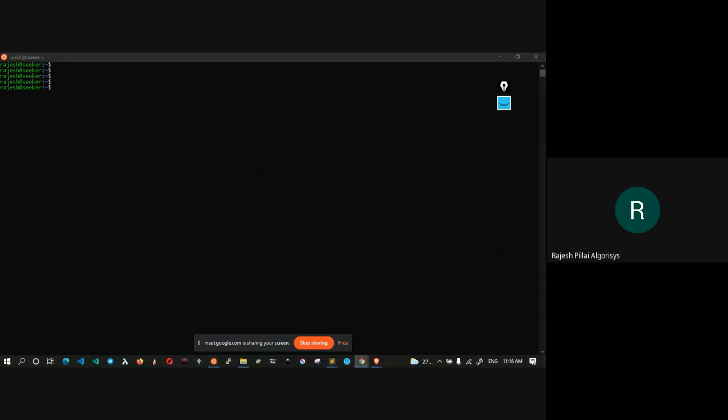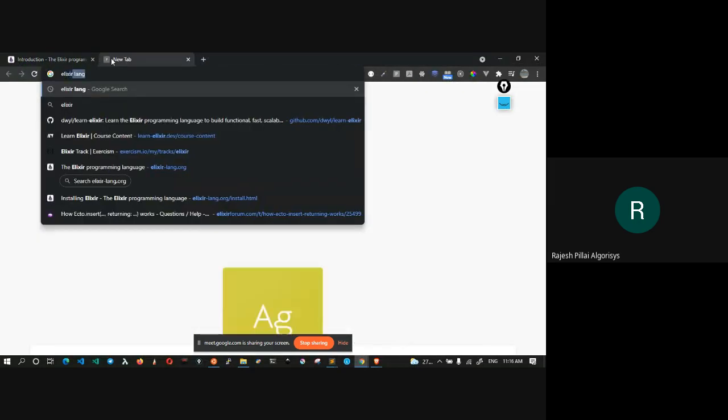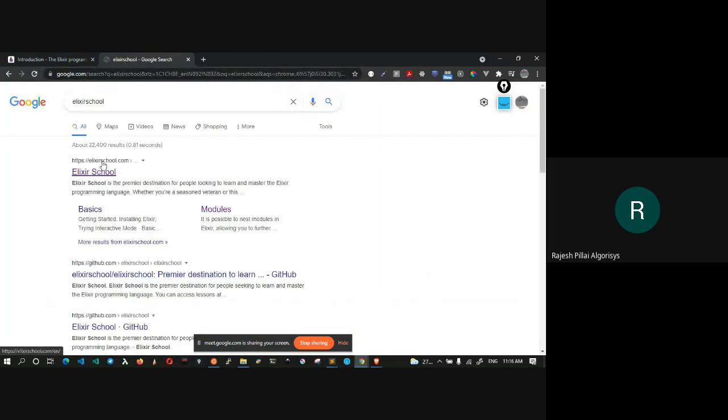Let me just bring up a terminal. I hope by this time everyone already has Elixir installed onto your respective machine, right? That's an important thing. Okay, so let me talk about certain conventions actually before we do any other thing. As a primary reference point, this is what you will be using: Elixir's official documentation. And I think I shared one more thing with all of you, right? Which is Elixir School. These two are your starting point.